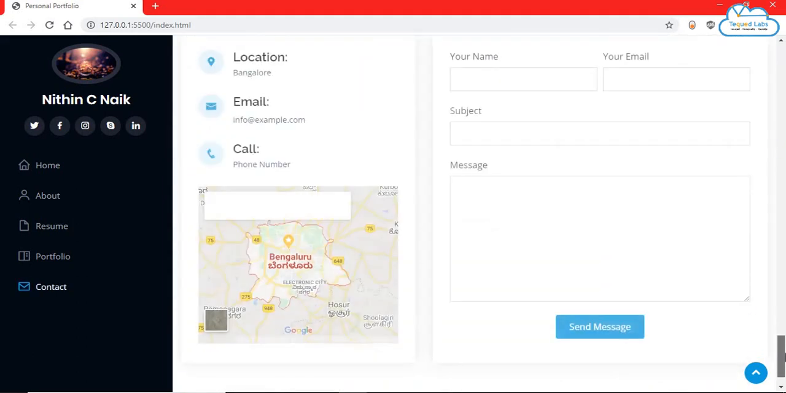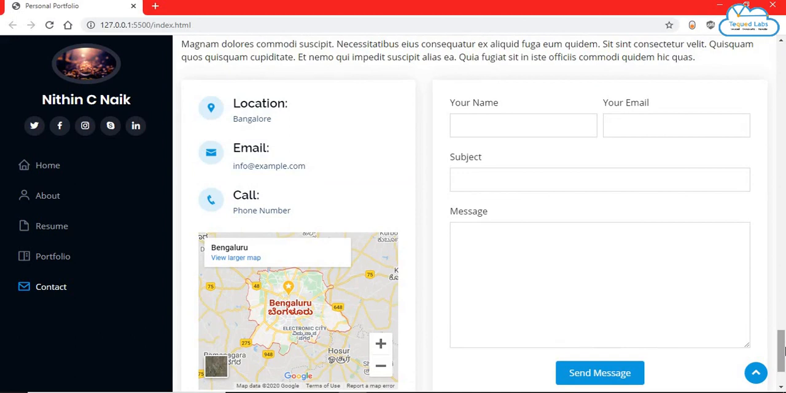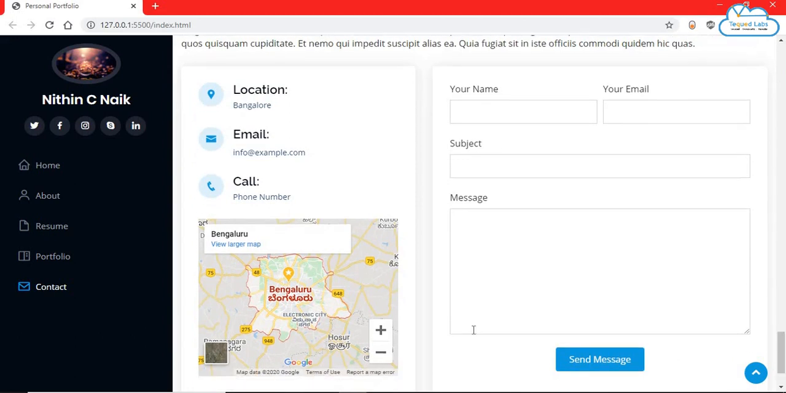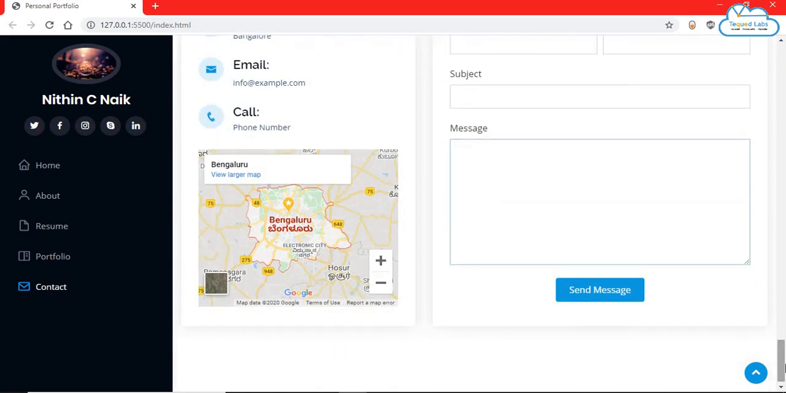Now when you come down, you can see the contact page as well, right? So you can see the contact page, location, email, call, phone number. You can put a map here. I have already told you guys how to integrate a map using iframe, right? So again, a form has been created like this. So you can type your message and send message. So whoever wants to send a message, they can just type it here and send message.